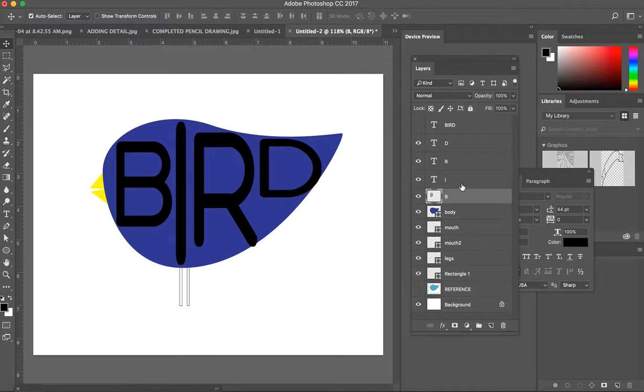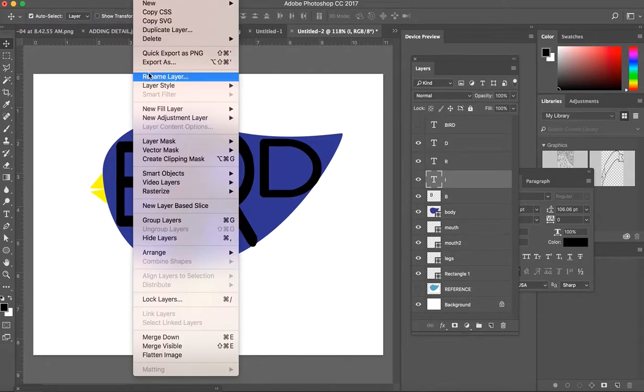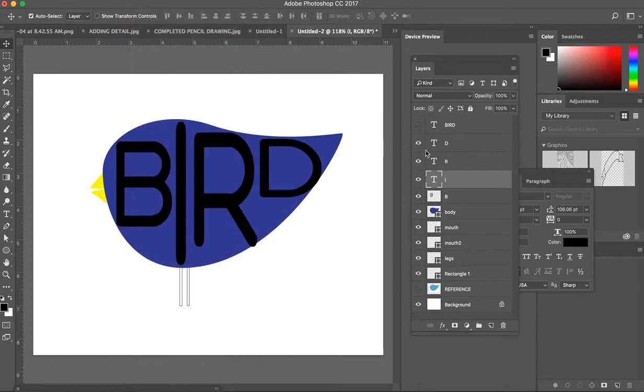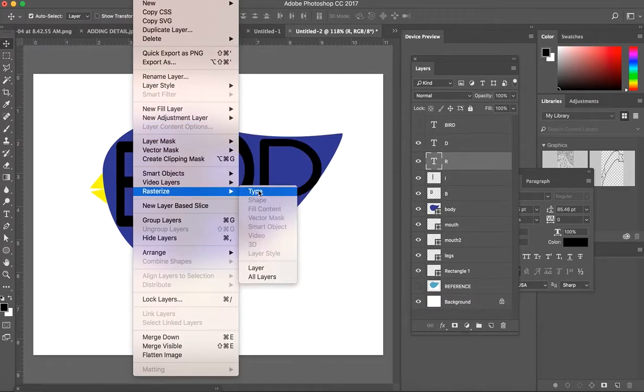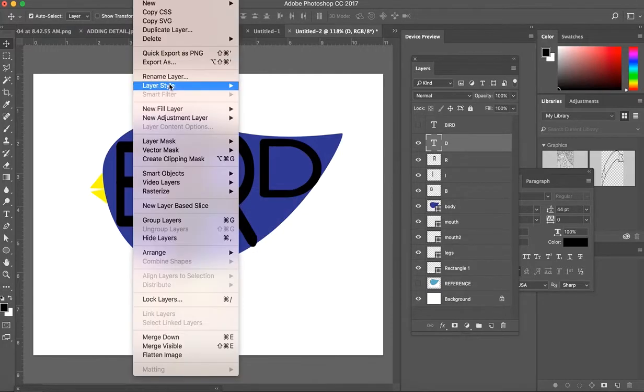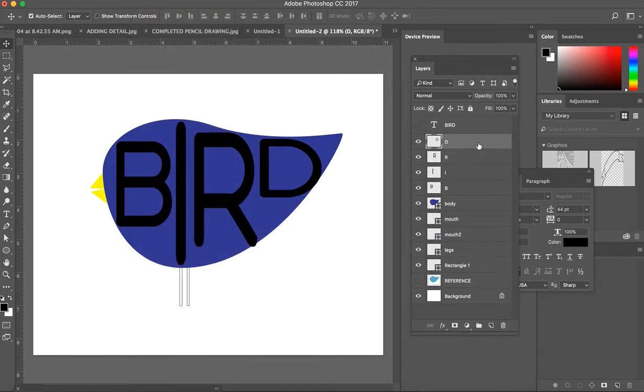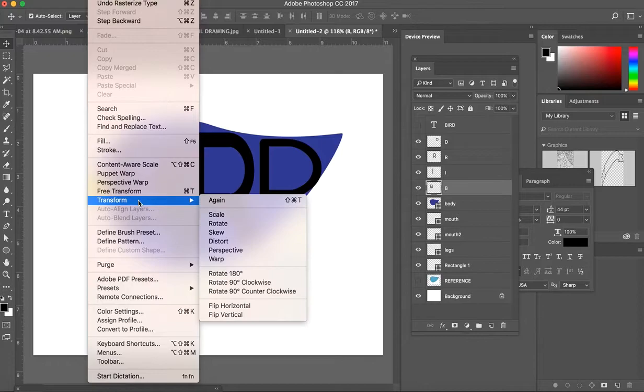So I rasterize the B. I'm going to rasterize the R. Rasterize the D. Okay. So now what you can do is with each letter, you can go up to edit, and you've got a lot more options. You could rotate, which we've done. I don't know if you really would want to rotate it. You can distort. I'm going to warp it.